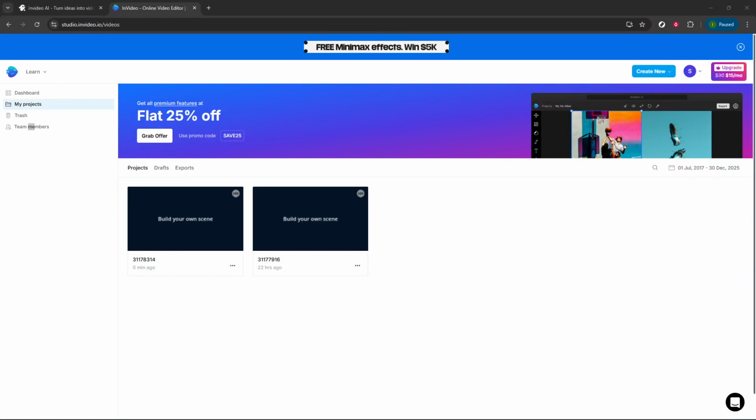In today's video, I'm going to teach you how to rotate a picture in InVideo. If you've ever wanted to straighten a slightly crooked photo or add a dynamic tilt for style, this quick walkthrough will show you exactly how to do it with accuracy and confidence.